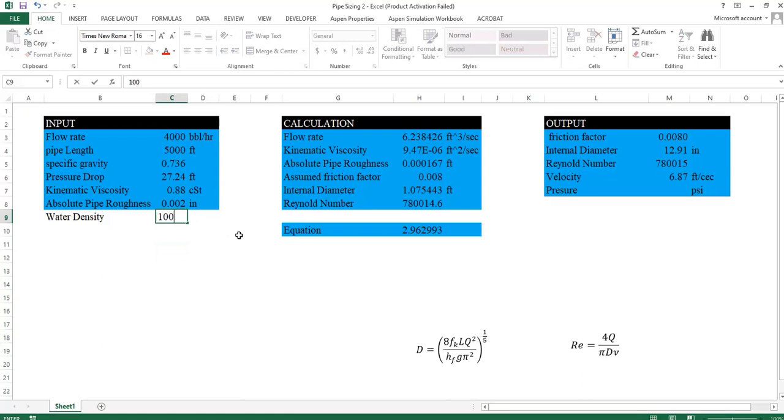Water density is 1000, in kilogram per meter cube. So format paint, or select format paint in clipboard. Now just format this.